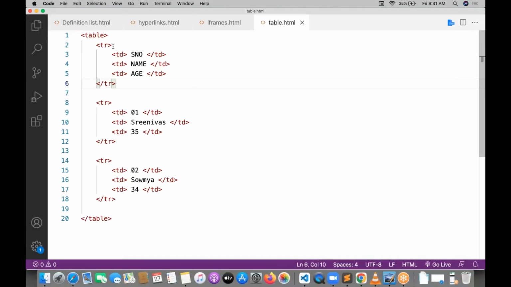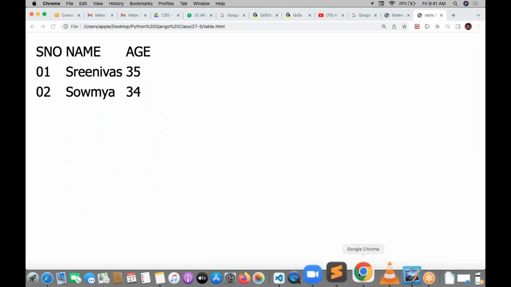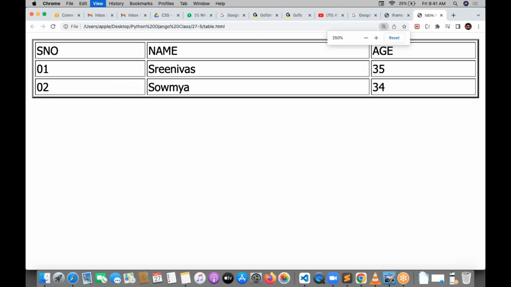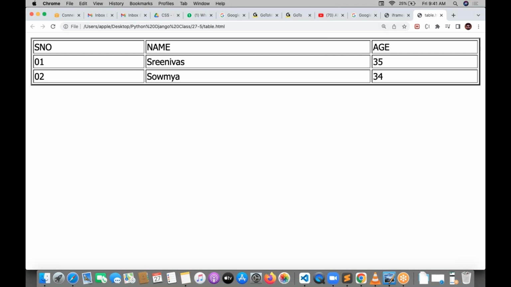What I need to do is give some properties for the table. Table width is equal to 100%, and border is one more attribute. Border I need to give 2. So now you see the table. This table looks good. I got serial number, name, age as column names, and I got the values 01, 02, Srinivas, Soumya, 35, 34.